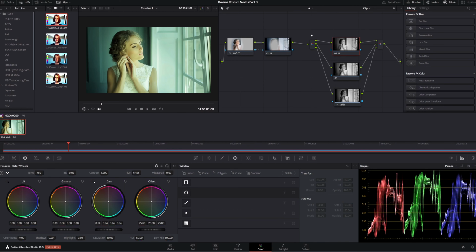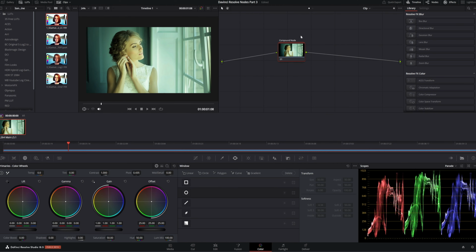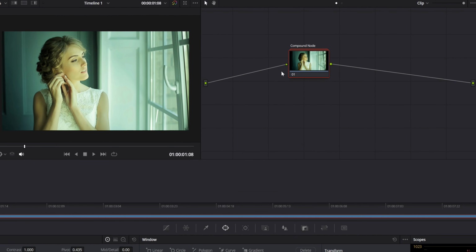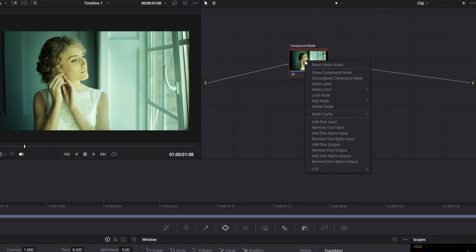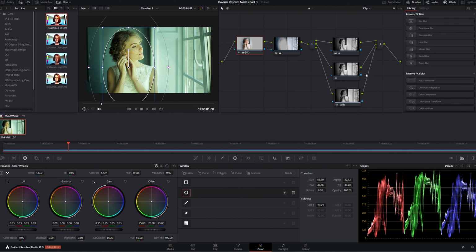So let's jump here. You have all these nodes, and if you select them, then right click with your mouse and create a compound node, and now you have one node that represents all the nodes. Of course, you cannot make any changes on those nodes, but you can go back to those nodes, do the same, and decompose compound node, and all the nodes will be available again separately, and now you can adjust whatever you want. This is the compound node.